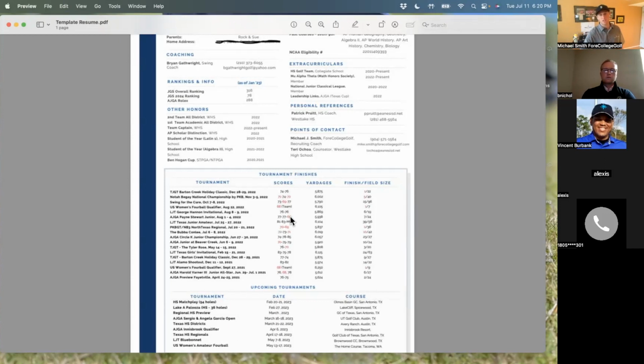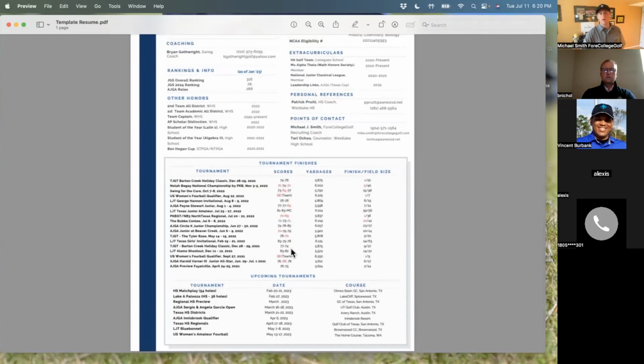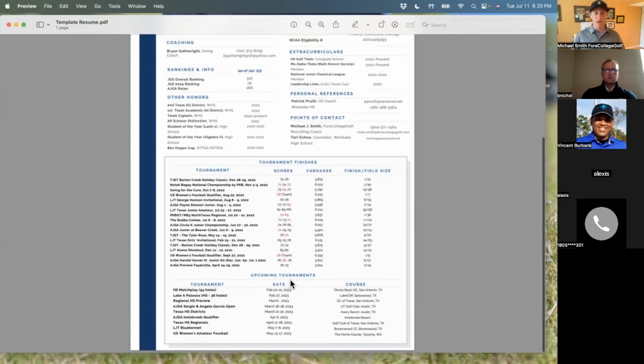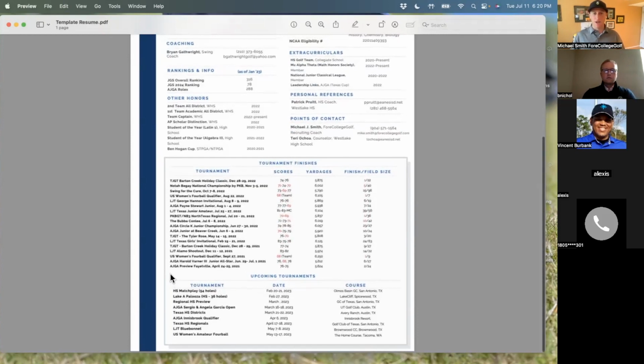All right. And then as you can see, she's an excellent player, included all of her scores. We even highlighted the under par rounds in red. She's played a ton of great golf. And then very, very much underrated in the recruiting process is keeping coaches up to date on your upcoming tournaments. We'll talk a little bit about that when it comes to what questions to ask and a couple other things. I'm going to keep moving through this, guys.